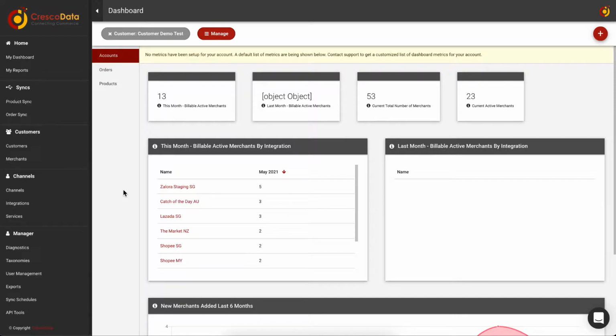I'm currently logged into the CrescoData management portal that allows me to access the different services of the platform. All of the data that is shown here and the services can be accessed by the API as well. So it's possible to build custom screens on top of what's shown here, or even replicate some of the behavior or enhance it.